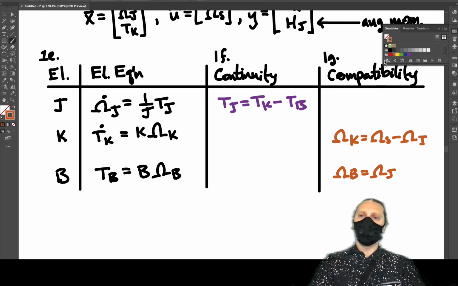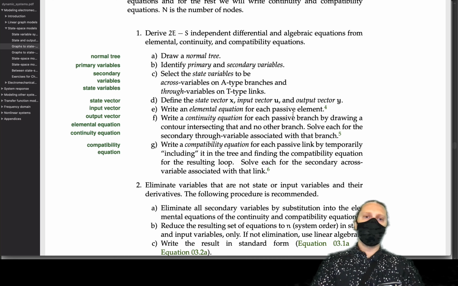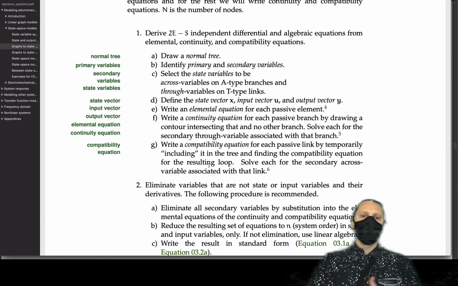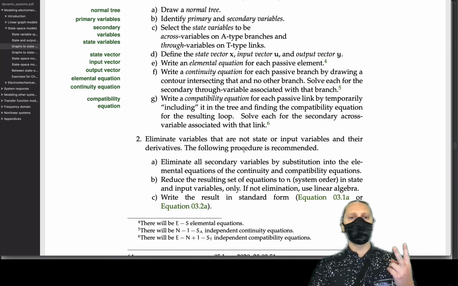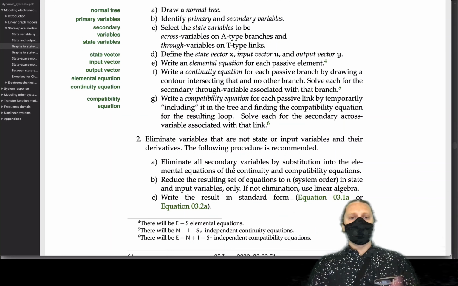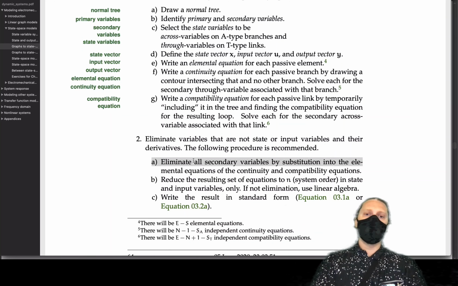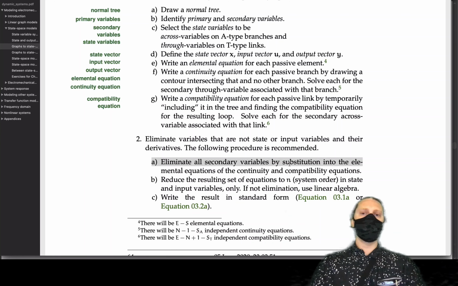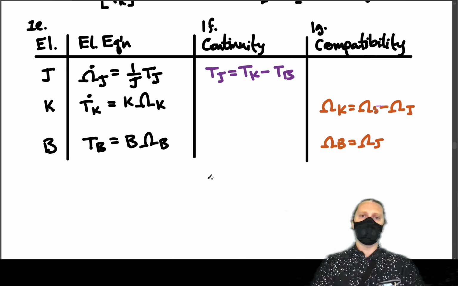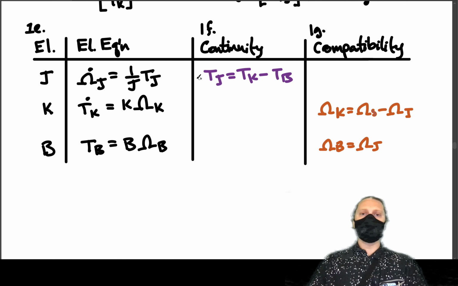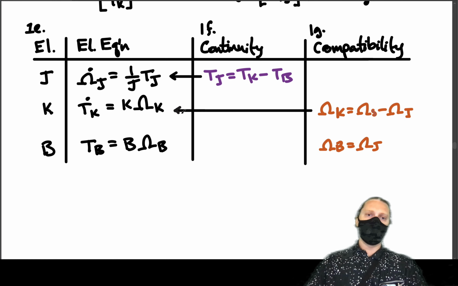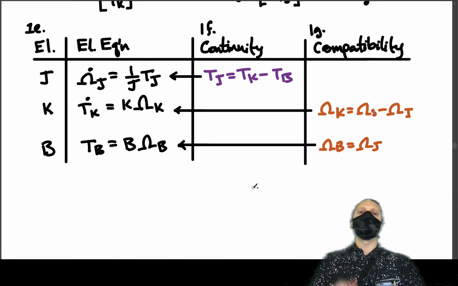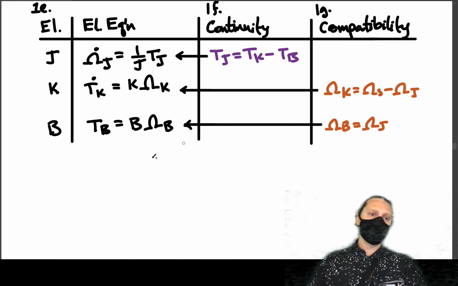Great. Now we are at the point where we've finished step 1 in our procedure, and now we're ready for step 2, which is to eliminate variables that are not state variables or input variables and their derivatives. The following procedure is recommended. The first thing we do in A is eliminate all secondary variables by substitution into the elemental equations of the continuity and compatibility equations. If we set it up in this table form, we can just do this substitution straight across to eliminate all the secondary variables in one nice substitution. This is guaranteed to work every time, which is pretty nice.